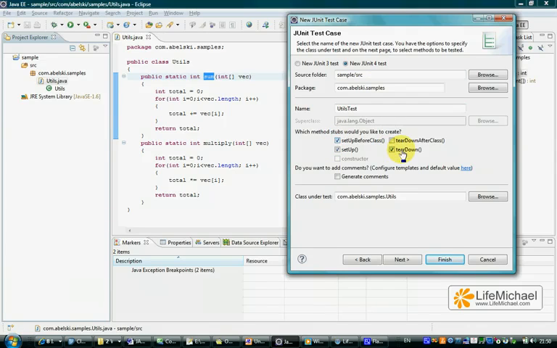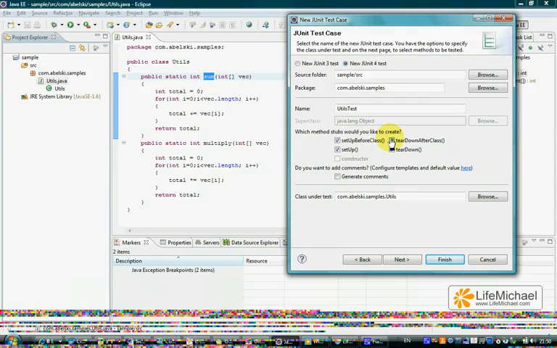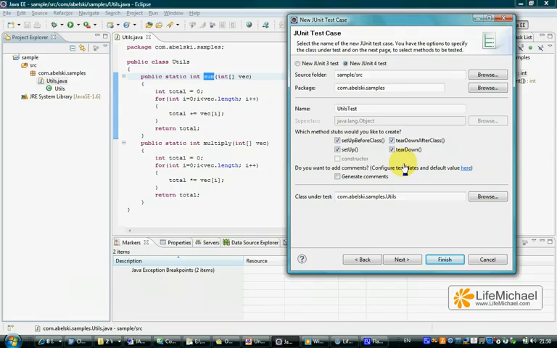Set up before class and tear down after class, these two methods are executed before and after all testing methods in utils test are executed. So setup before class is executed only once, and the same with teardown after class, which is executed after all tests are completed.